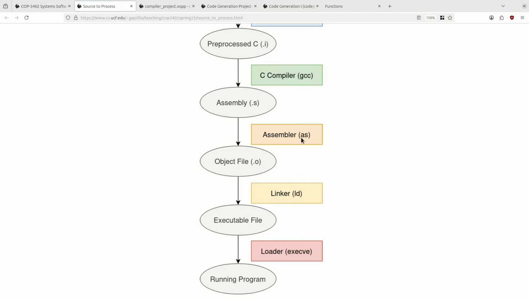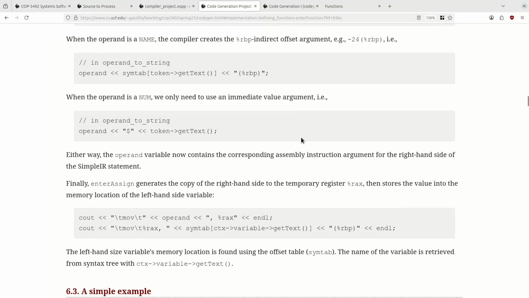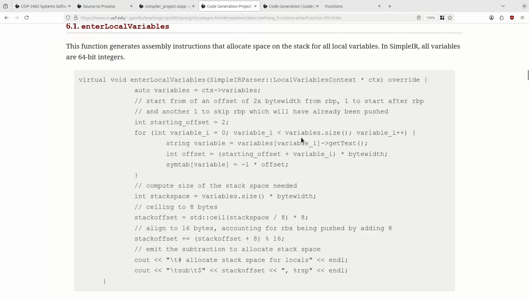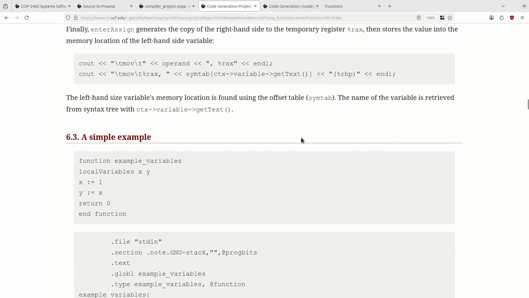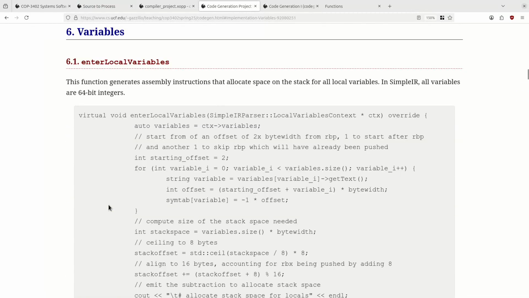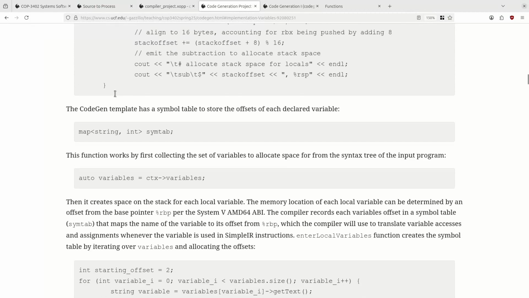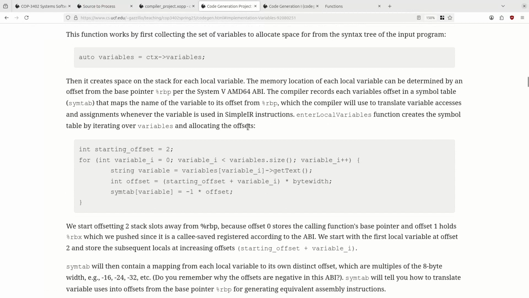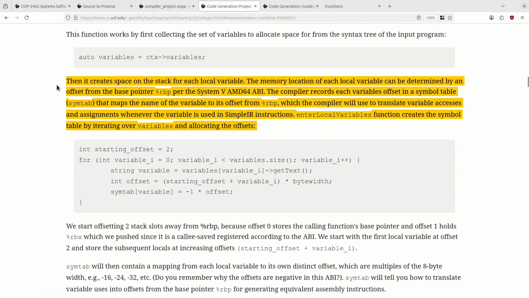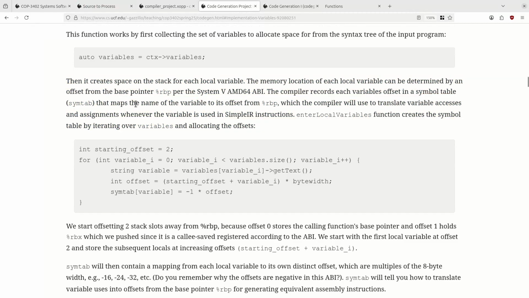Does that make sense? Any other questions on that? Yeah. I just want to verify in 6.1, you give the definition for local variables. I think there was just a typo. There very well might be. 6.1 you said, right? Yeah, in the first section before you go through the for loop, you say comments start from an offset of 2 times 8 from RBP, 1 for RBP, and then another to skip RBX, which we push. I'm assuming that's supposed to imply RBX.